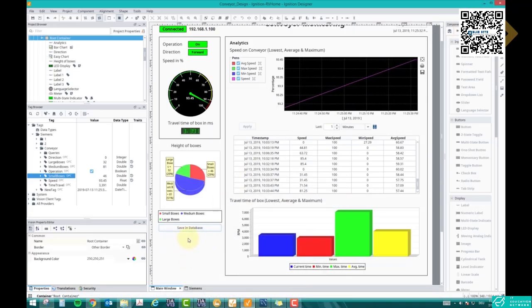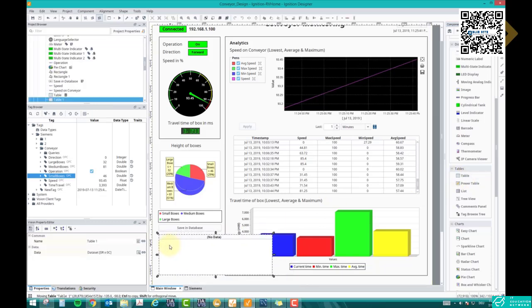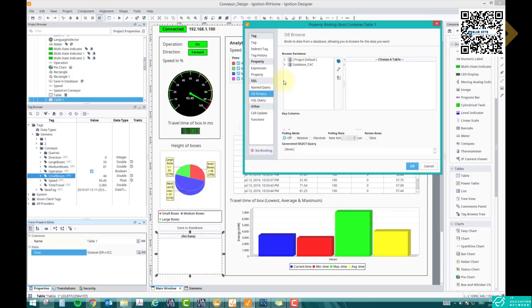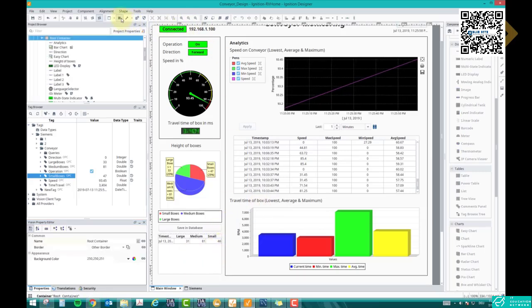So if you just want to show a small table here, which is very nice, I can do that. So let's take a table. Here we have the table for the box count. Very neat and clean. So going to the table, going to the data set, DB browse, data set, box count, click OK. So we have this value coming here. So let's go online again. And now there is some value, 33, 81, 47. Click save.